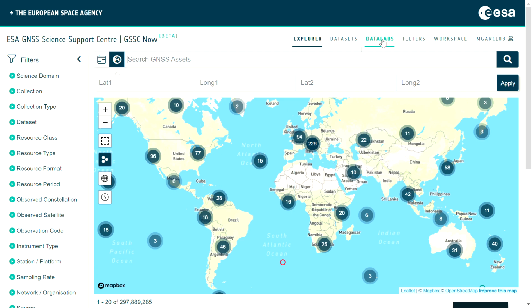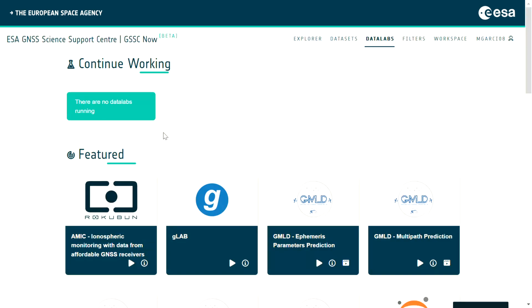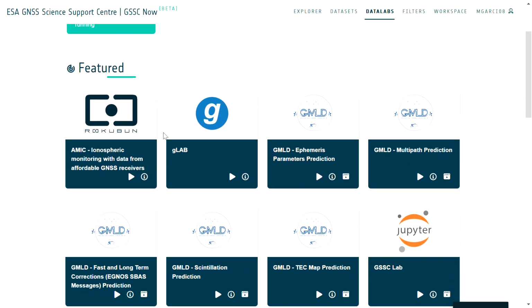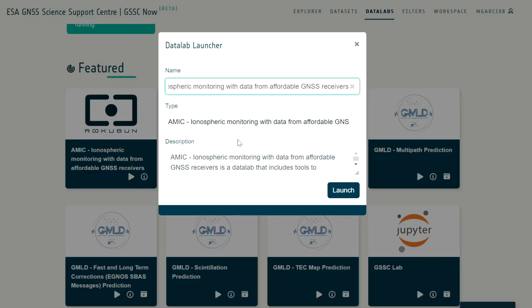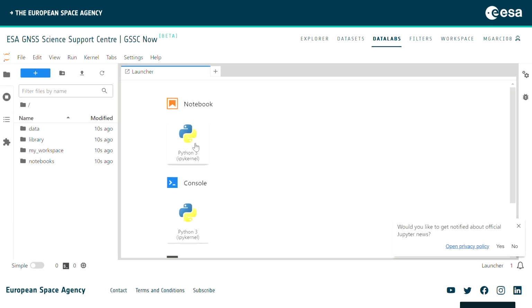Once you have it, just go ahead and go into the data labs. In the data labs, you'll see various tools that you can use. We are going to use the one for AMIC. So go ahead and look for the one called global AMIC, ionospheric monitoring with data from affordable GNSS receivers. Click the play button. Here you have to launch. And then this will create a workspace where all the scripts and notebooks that have been developed for this presentation are available for you.